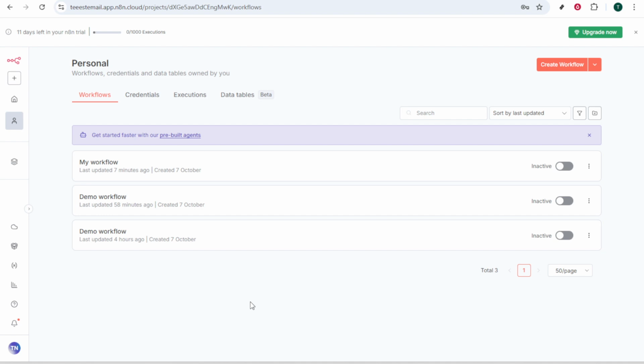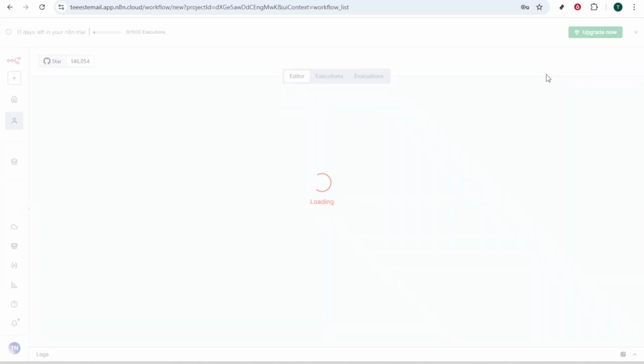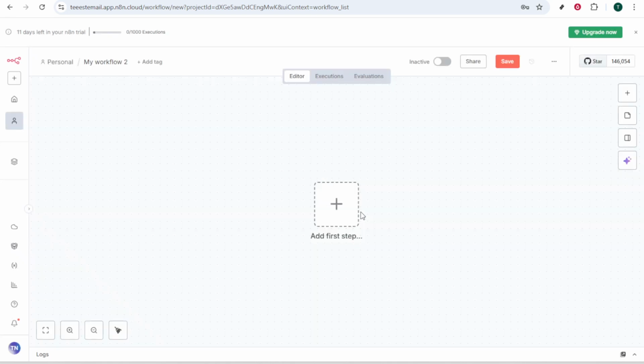Let's dive right in. First things first, to add the wait node, begin by navigating to the node panel on your n8n workflow canvas. You'll see an array of node options, but the one we're interested in today is the wait node. Simply drag and drop this onto the canvas exactly where you need to incorporate a delay or pause in your workflow. This step allows you to effectively manage the pacing of your operations.